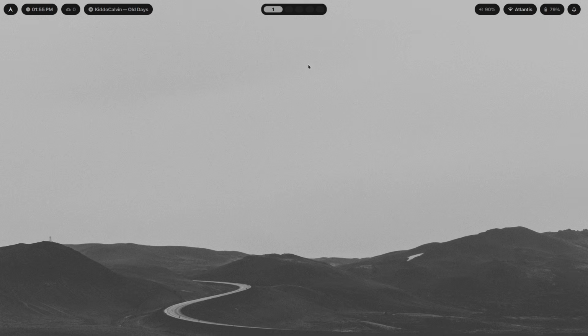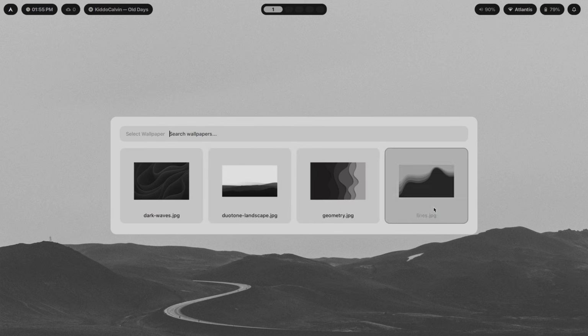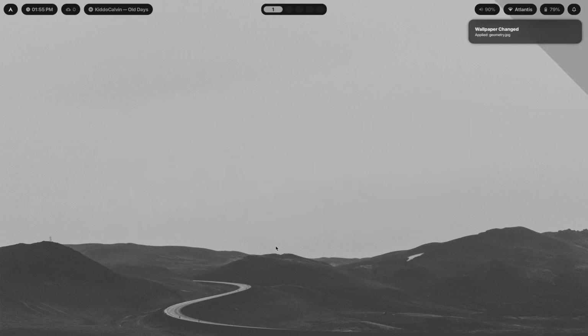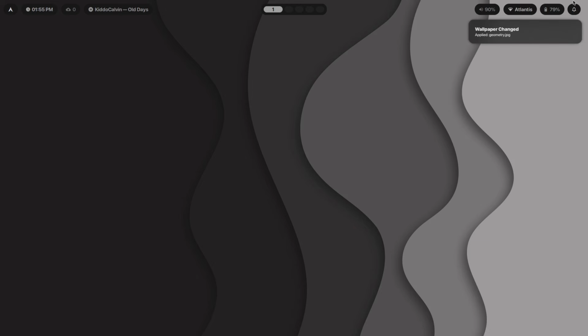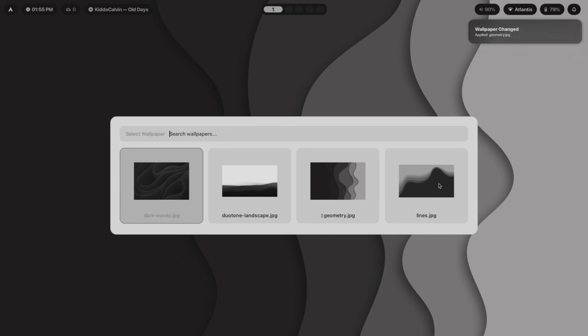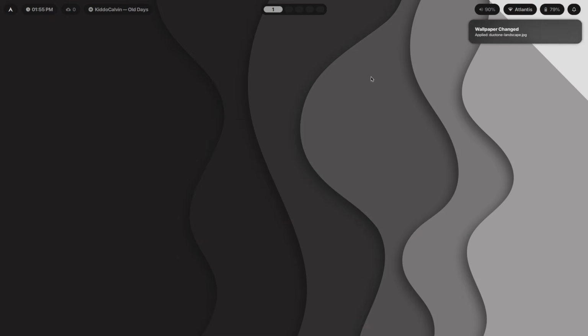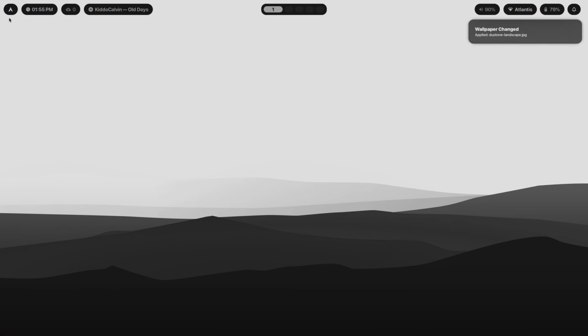Now, that's not the only thing that I themed. I also included a wallpaper switcher as well. So if I wanted to switch wallpapers for this e-ink aesthetic, I just have to pick a wallpaper from here, and then voila, with this beautiful transition, I get a wallpaper of my choice. I can also switch it to something completely different, like this duotone landscape. This one is more light leaning, right?